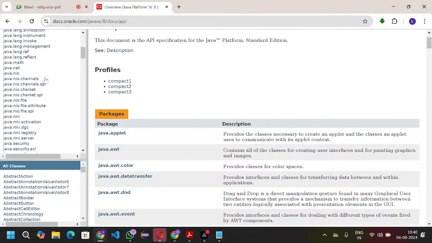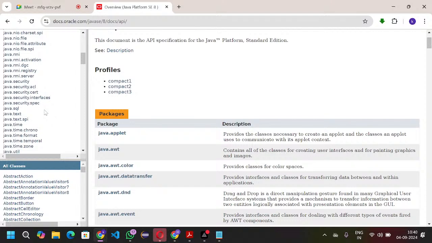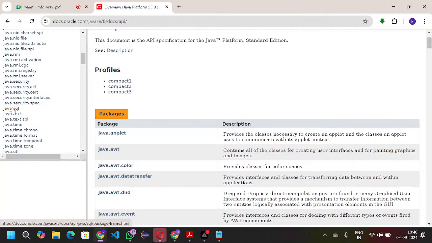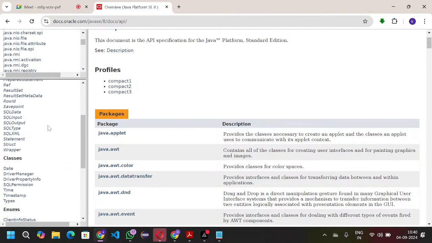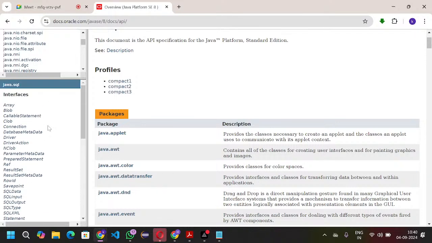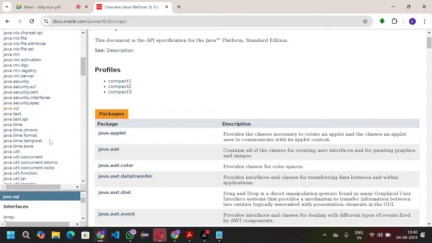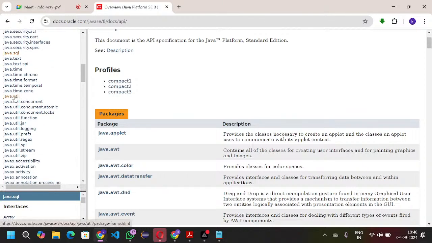These are all predefined packages. The JDK people already introduced some predefined classes and created packages. If you open any package, for example java.sql, inside the package we have interfaces and classes.